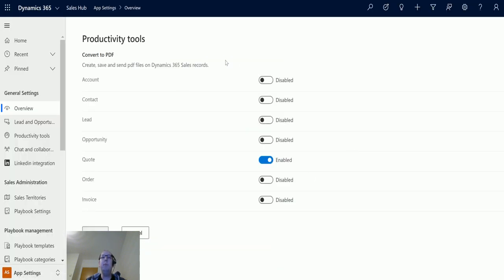We can convert to PDF these Word templates that are based on these entities. So accounts, leads, contacts, opportunities, quotes, orders and invoices. So there still are limitations. These are specifically for sales records, so you can't do these things on custom entities and stuff like that. But maybe that'll come in the future. There are also some other ways around it by calling APIs to convert to PDF as well that are used in Dynamics, which is really cool.